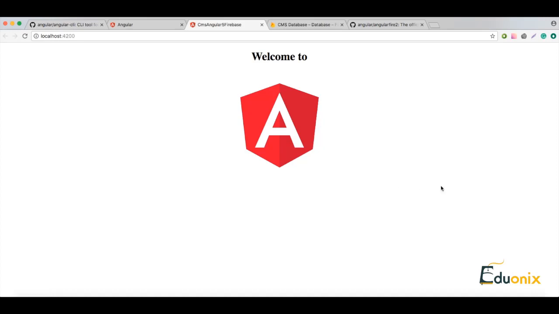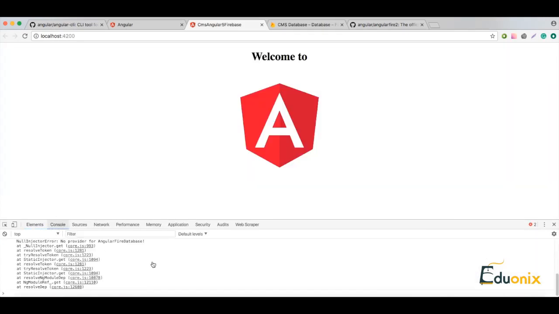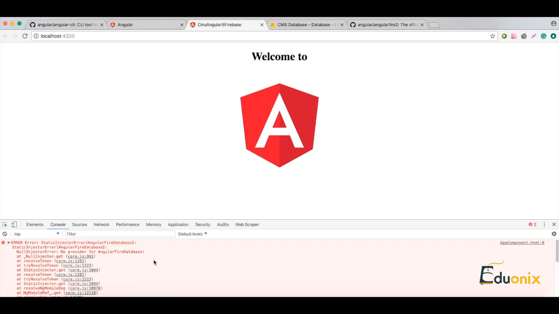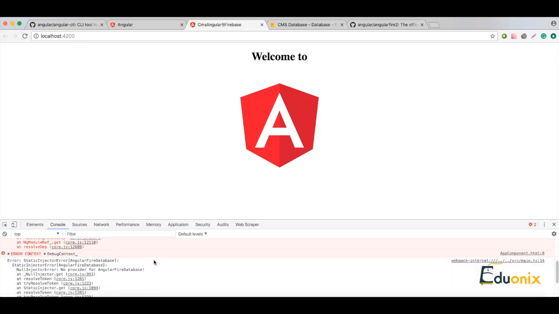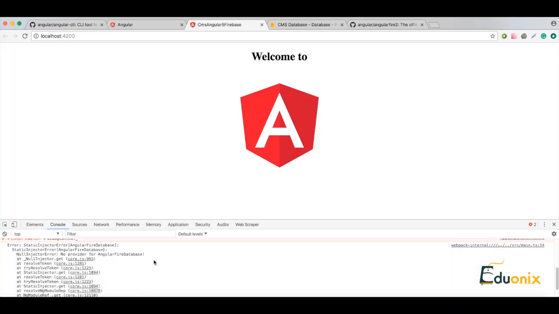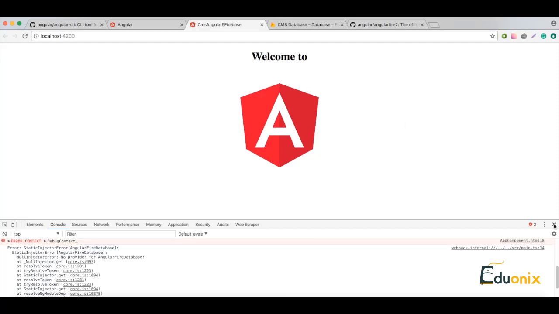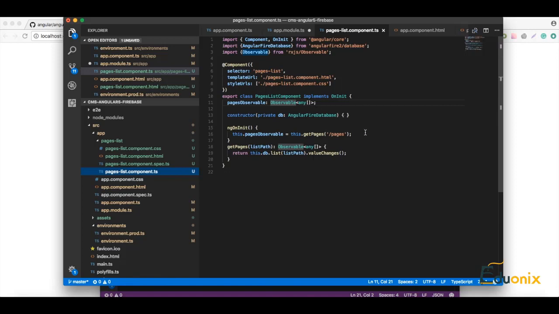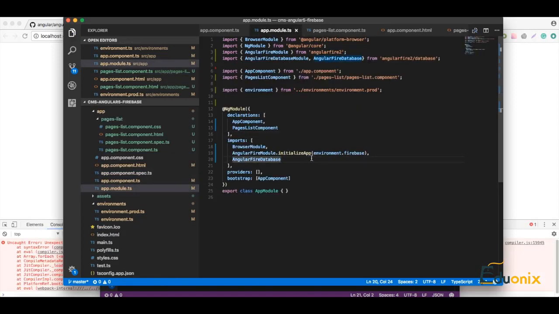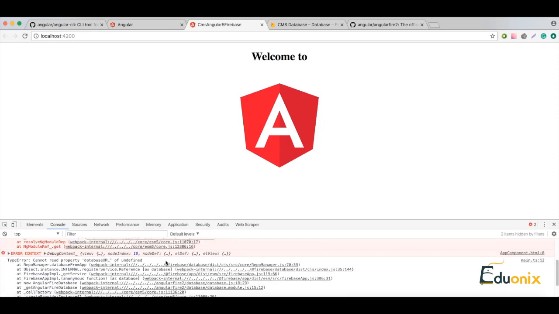And we can also inspect it and see which kind of error we have. No provider for AngularFireDatabase. Okay, so yeah, we have AngularFireDatabase, but we should have AngularFireDatabaseModule. It's refreshing. And we are getting cannot read property databaseURL.